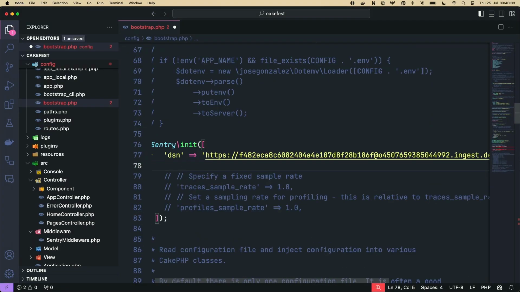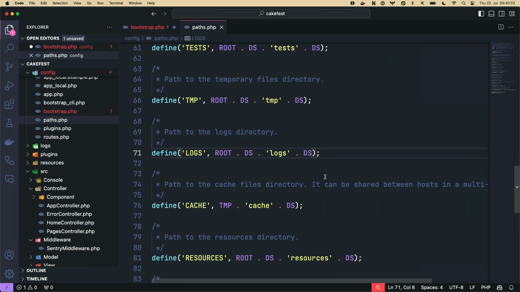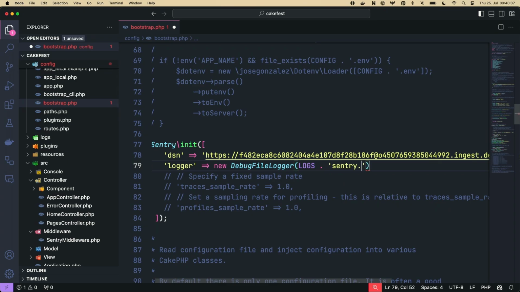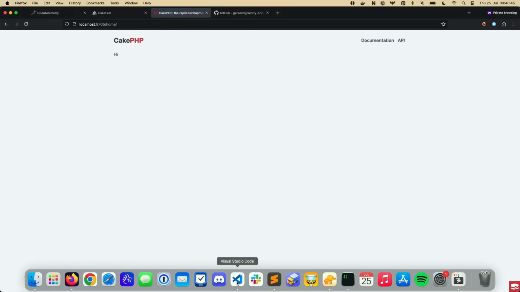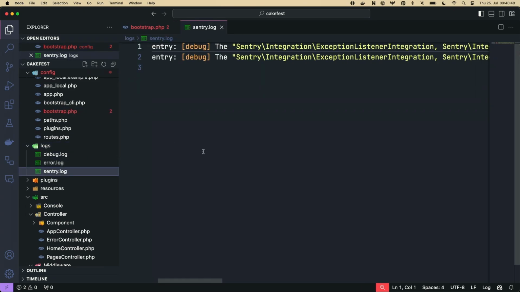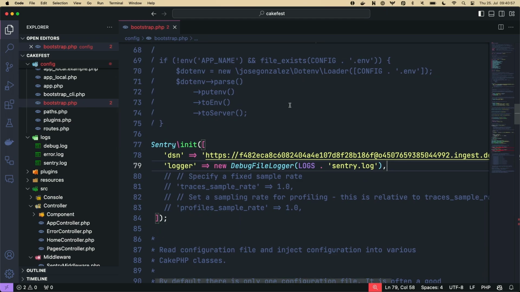Good. To ease the debugging a little bit, I will define a logger. And then we will output some log files to the logs directory. And if I'm not mistaken, there's a global constant defined, which there is. And this goes to the log directory. And then we can just emit a Sentry log. Cool. And there it is. And it's telling us a bunch of stuff. So it looks like it's working. Awesome.